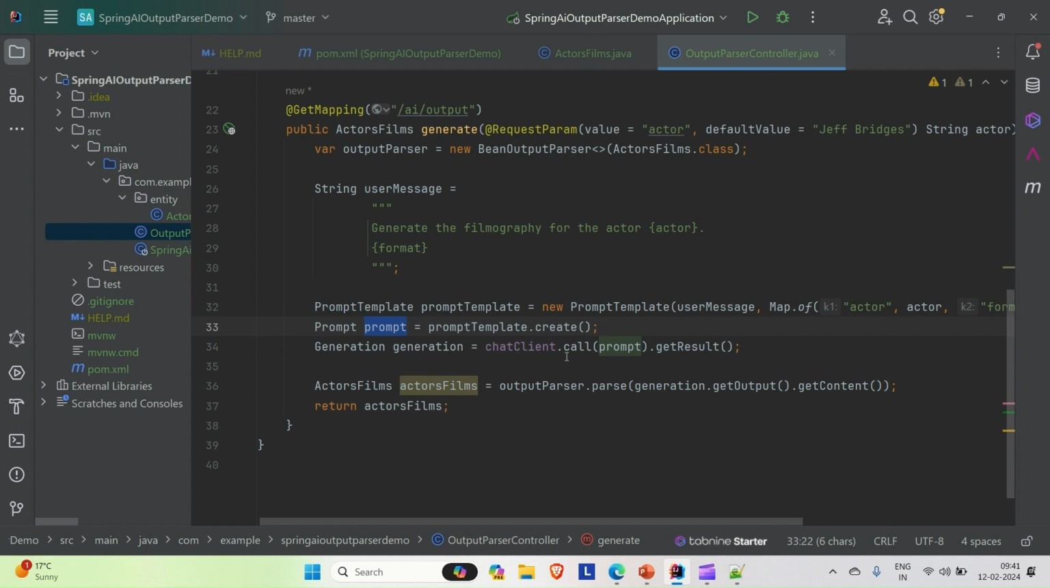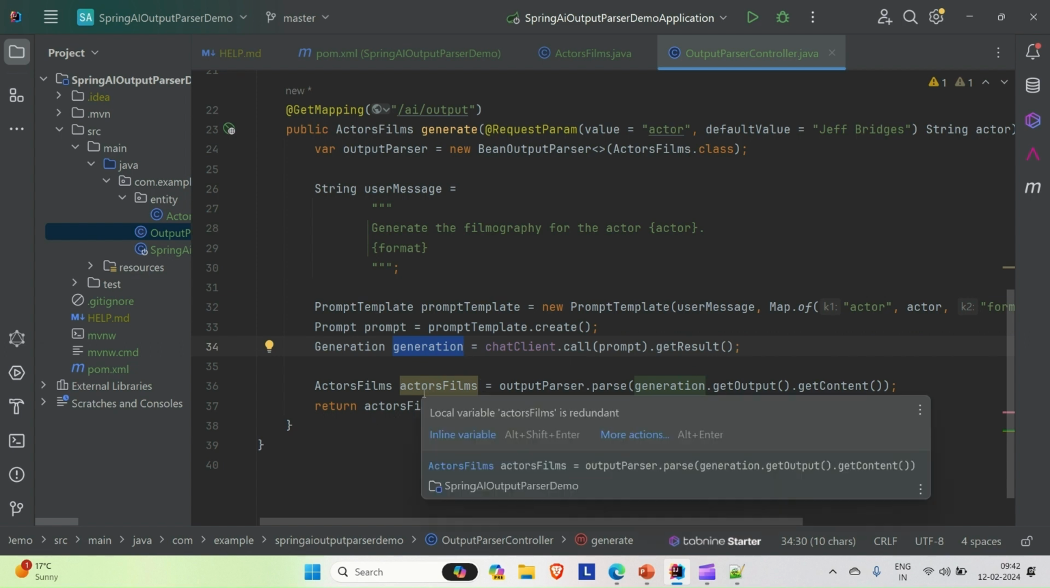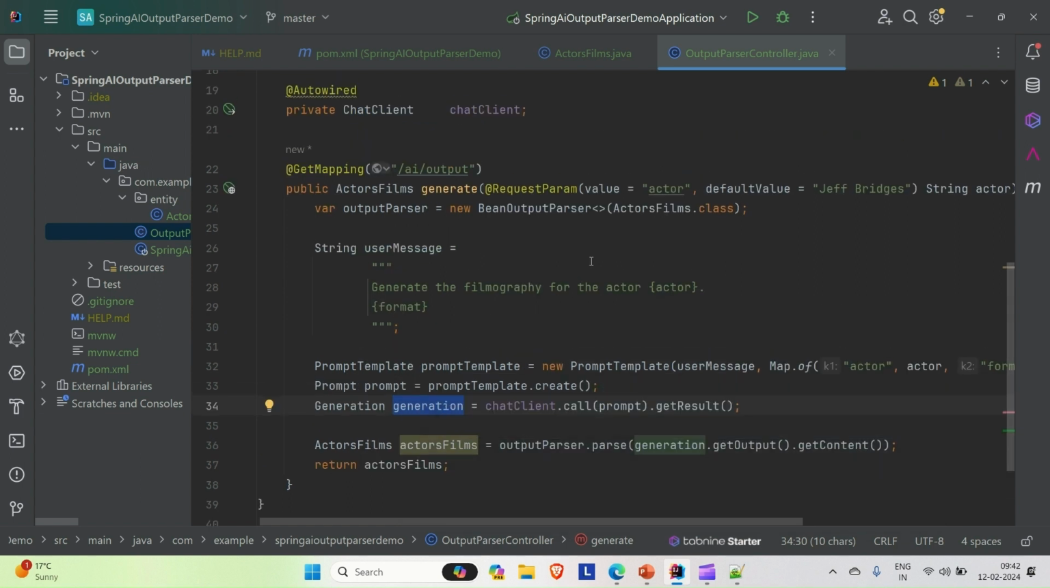Whatever result we get in the form of generation, we pass this generation and get the result in the DTO, or the custom class or custom object that we have created, which is actor films, and then return it. So this is the whole flow. Now let me try to run this application.